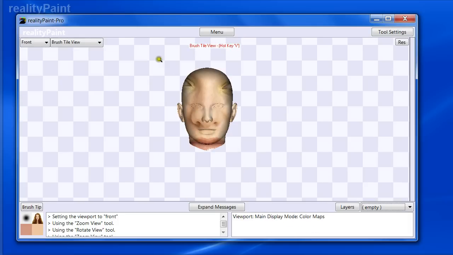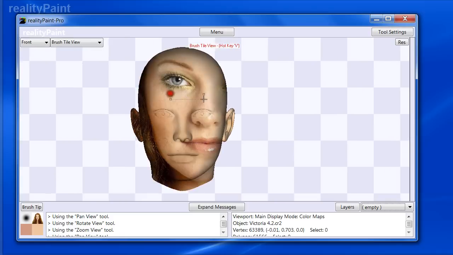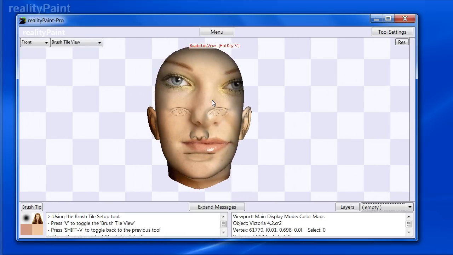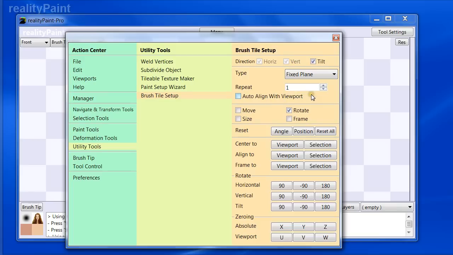So let's first frame this out here with the zoom tool. Zoom tool is the F2 hotkey. Navigations are F1, F2, F3. Okay, and they toggle. So if you have F1 for your pan view tool, then if you push that again, it toggles to your previous tool, which in this case is the brush tile setup. So that now we're going to change this to a fixed plane, all right?